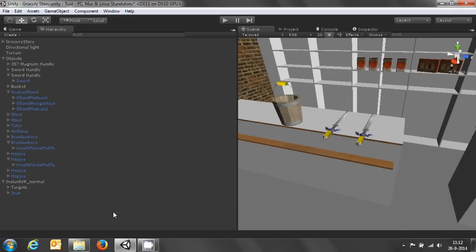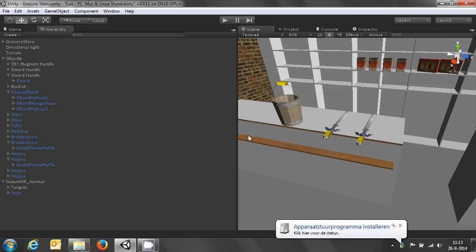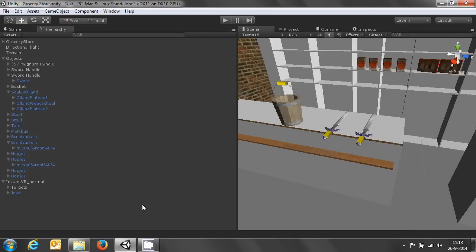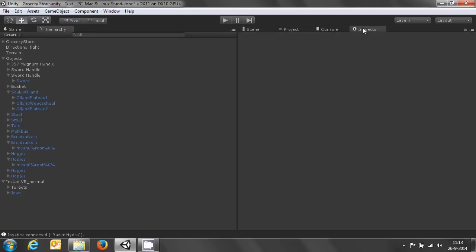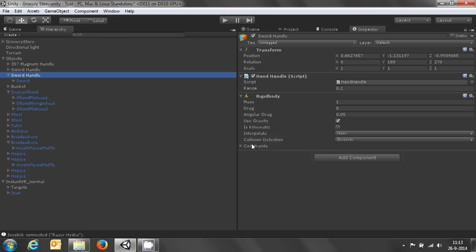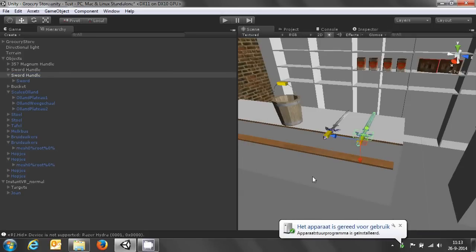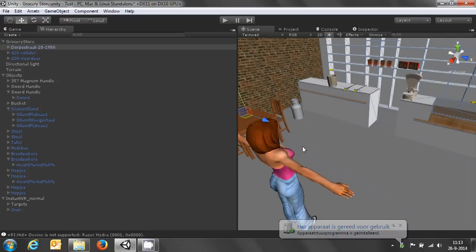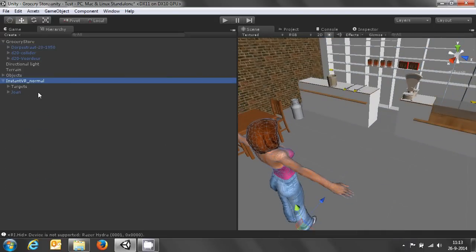So let's see if I can demonstrate that using the Hydra, which I plug in now again. It's a bit awkward with all those devices and this demo. So in the case of the Razer Hydra, when you grab it in the proximity of the handle, then it will snap to the right position. The sensitivity is defined by the range, which is set to 0.2 or about 20 centimeters. So when you're grabbing it in the range of 20 centimeters, it will snap automatically, which is a very good setting for using it.